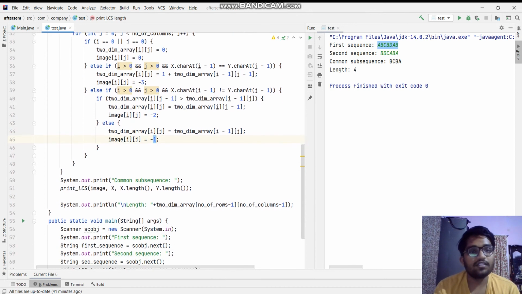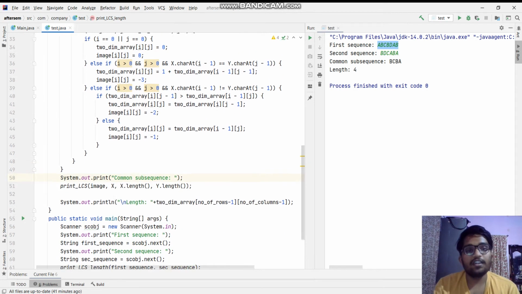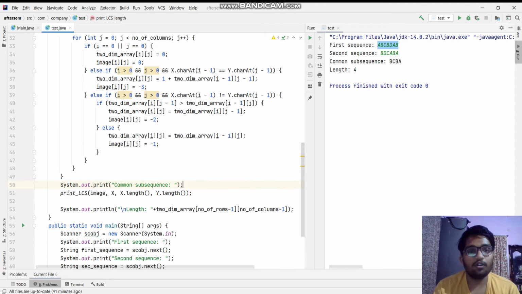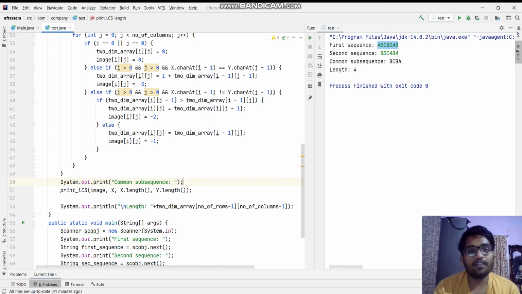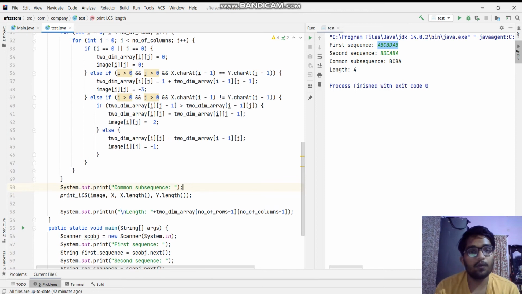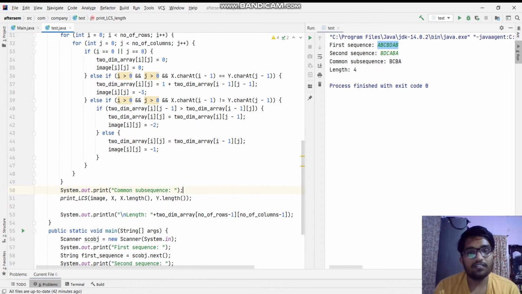Now here we can see we are printing the common subsequence. We have another function defined above, called printLCS. It just prints the longest common subsequence, but not the length. So we're calling that function which prints the common subsequence. Let us go above and check that function as well, printLCS.